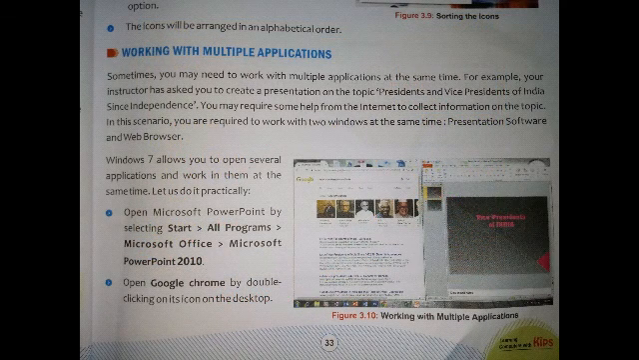Sometimes you may need to work with multiple applications. Windows 7 allows you to open several applications and work in them at the same time. Open two windows back to back, then right-click anywhere on the blank portion of the taskbar. Click on the Show Windows Side by Side option. Both application windows will be displayed side by side.